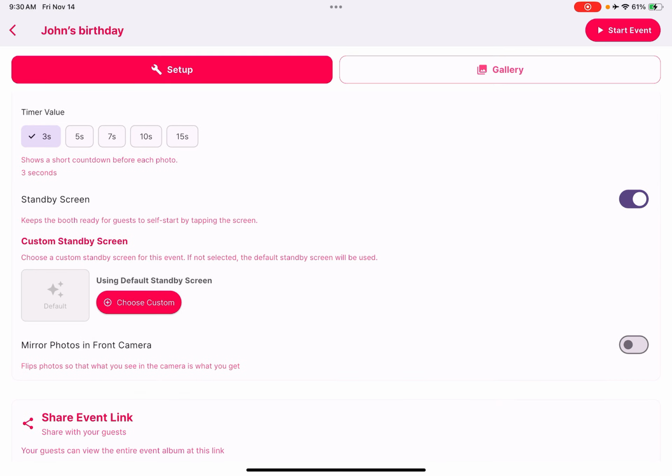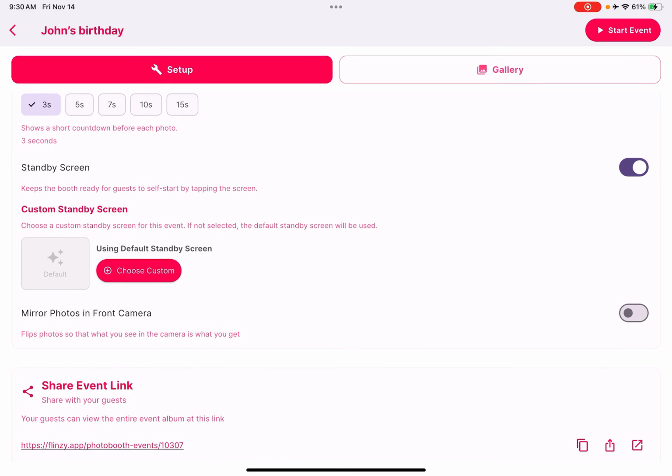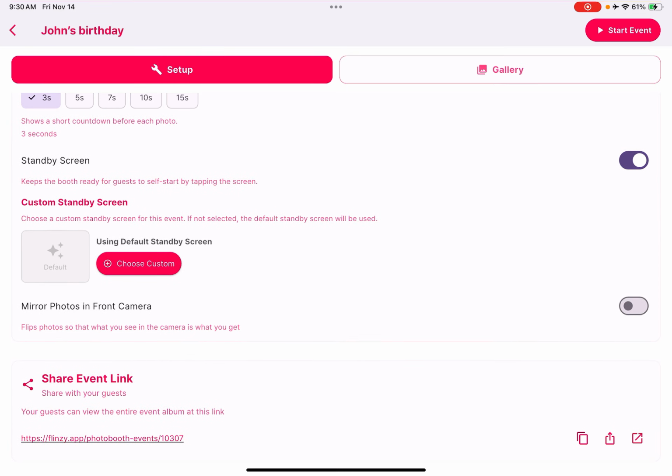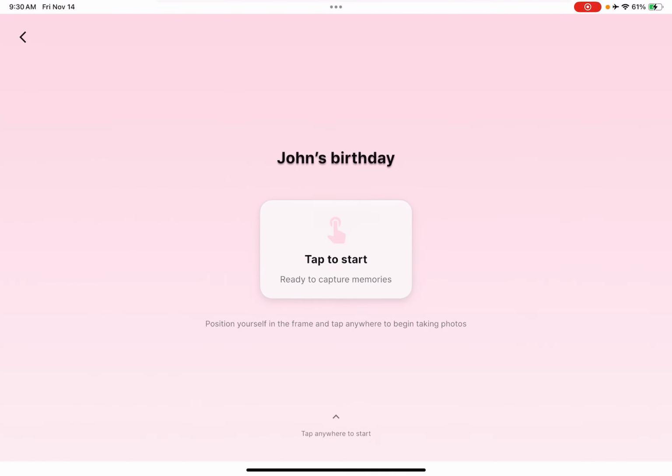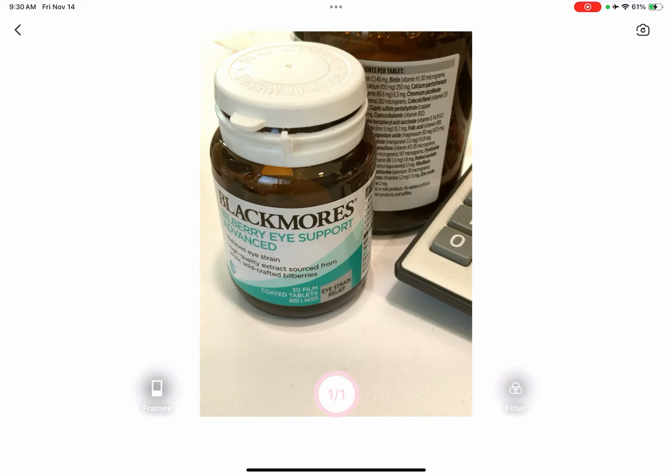So if I click on that, by default, once you turn it on and click on Start Event, there's going to be the default standby screen here. So you see, you can just tap to start. If your guests were to ever just come by your photo booth and wanted to take a photo themselves, all they need to do is just tap to start. So if you tap on it, we're back to the camera page again.